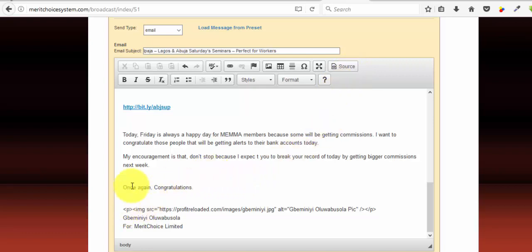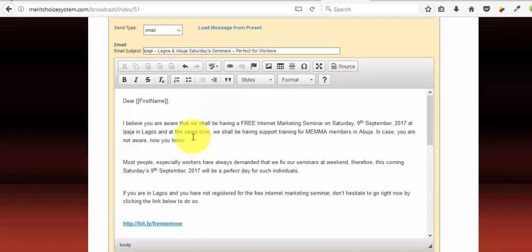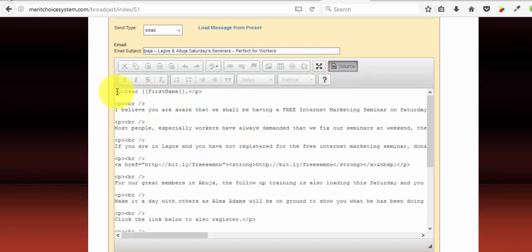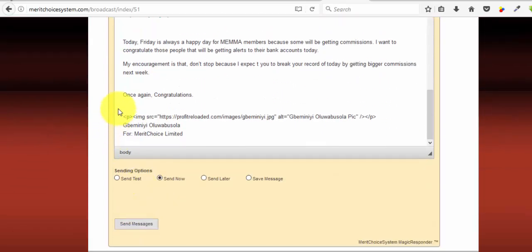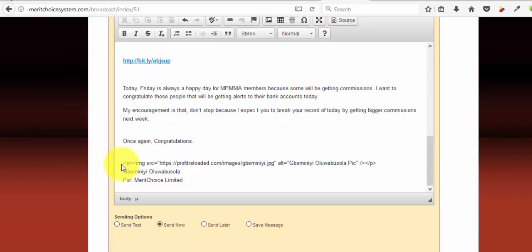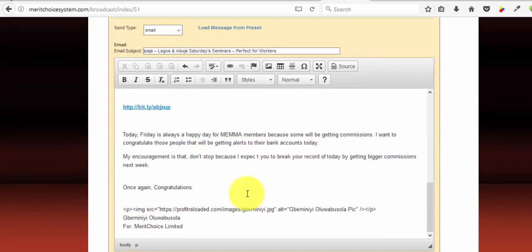You see, when we get to the source area, everything that is well arranged from here, from their first name, I believe all these ones, if I click here, you can see all of them. So you can see all their code formats here. But we are only trying to deal with one aspect, which is this one. This is the one that we want to work with. We are seeing this in its raw code format, but we want to change it to a format that can be seen by the recipient.